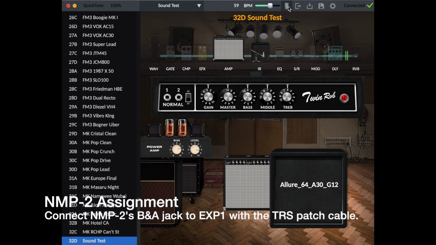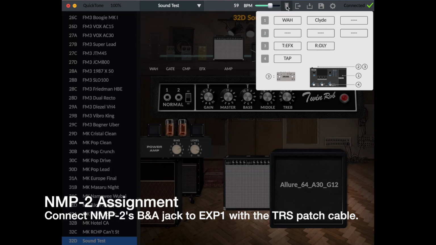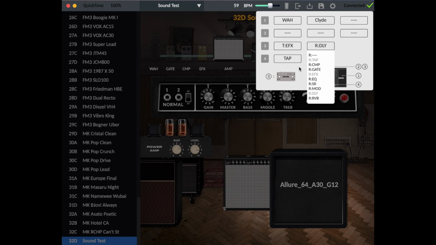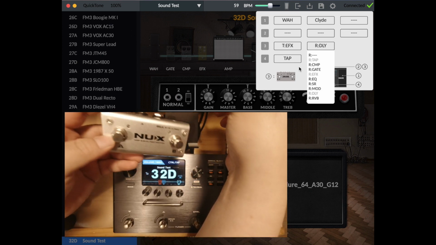Here, when you click the expression pedal, actually it not only shows the expression pedal, you could also assign expression pedal 1 to control other parameters. Here I already connected the NMP-2 to the MG-30. I assign the tip for the EFX, and I assign the ring for the delay block, and I assign the control full switch for tap tempo. If I take off the NMP-2, then it will disappear.